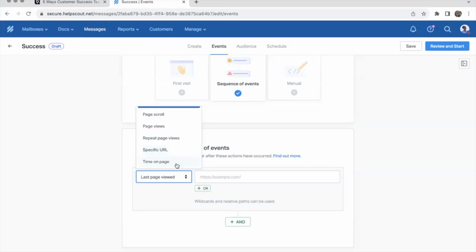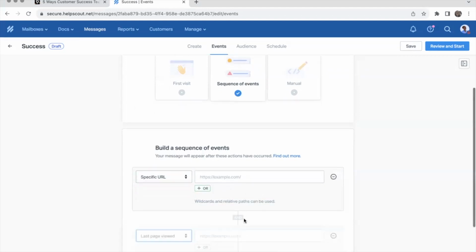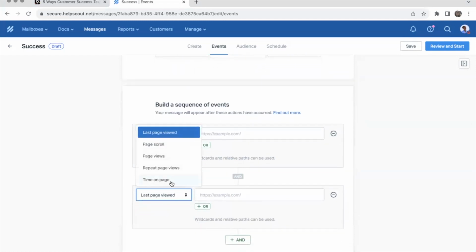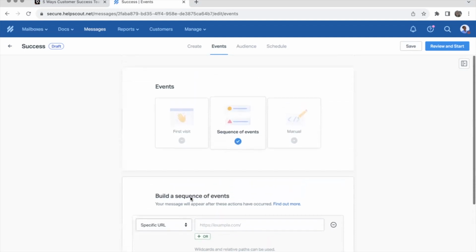Or even time on page. So after a certain number of seconds or even minutes, that might trigger the message there. And you can stack these a little bit too. So I want to say, I want to do a specific URL, and I want to then wait 15 seconds for that message to display. Really, sort of cool and simple way to do that. And that's really it when it comes to setting those messages up.